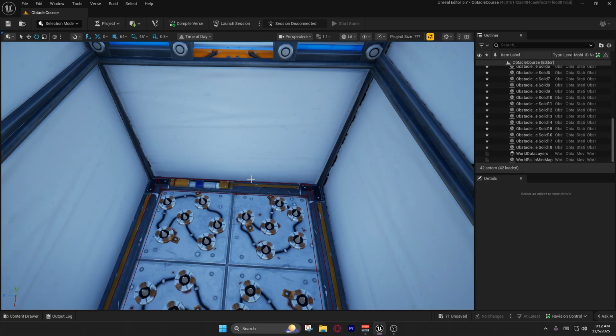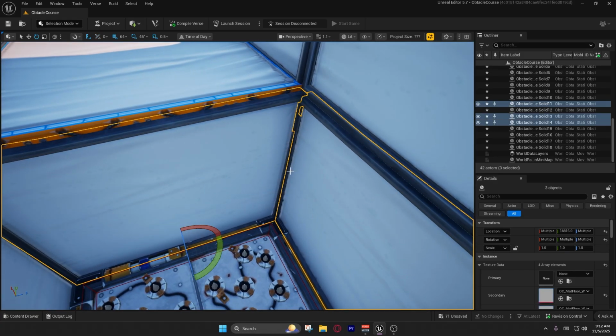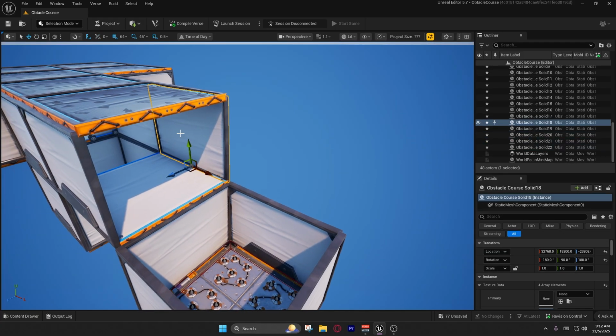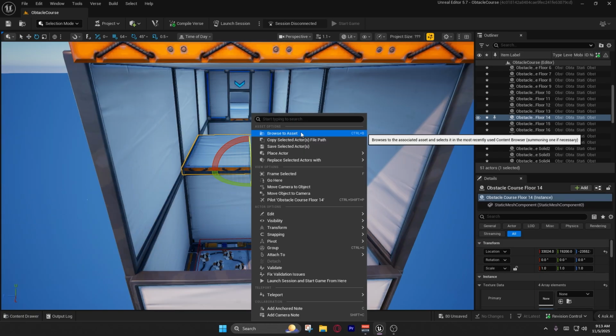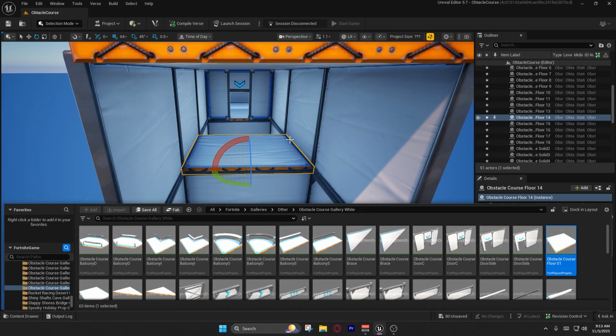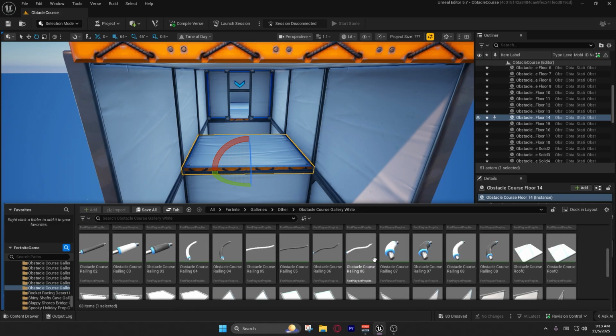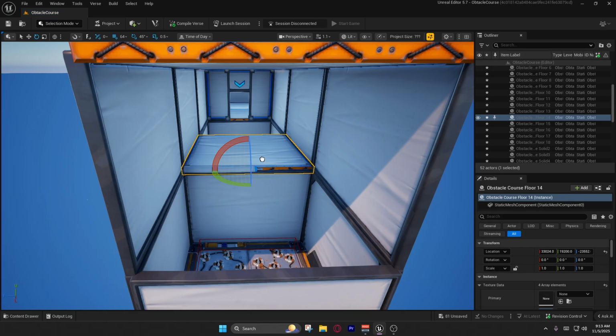I'm going to do the same one as the one before, but instead of jumping, you're going to need to walk across. Okay, so let's just copy and paste this. You can also right click on the one that's already placed and open browse to asset, and there you go, you have this once again. And let's go with this railing here.